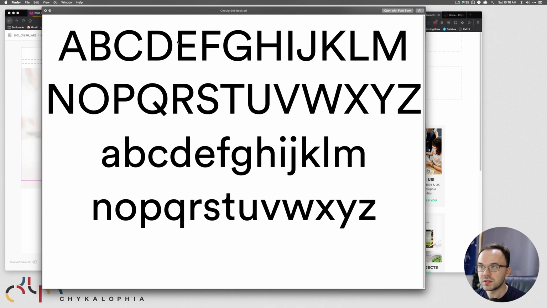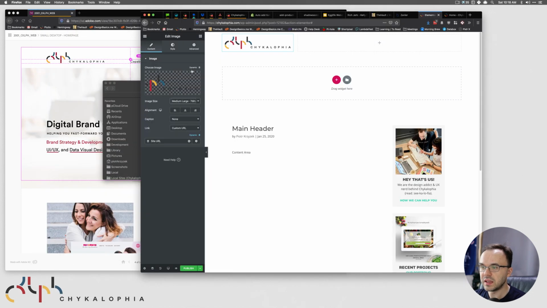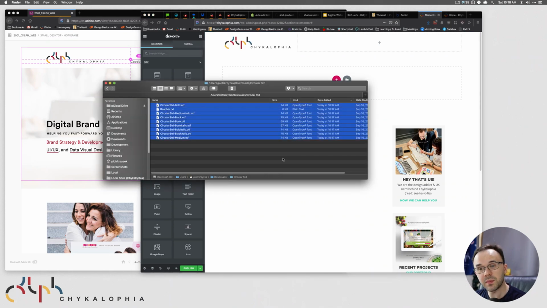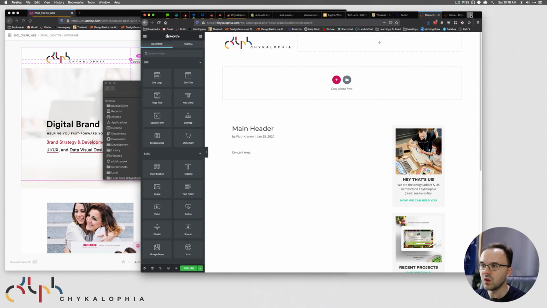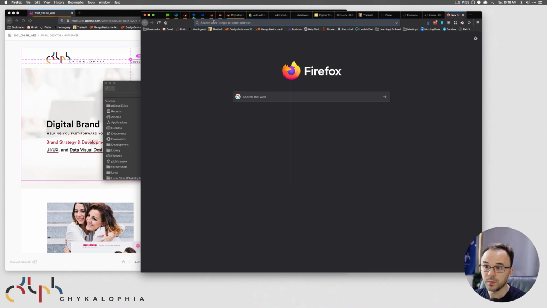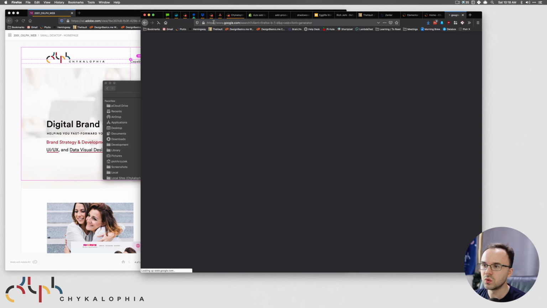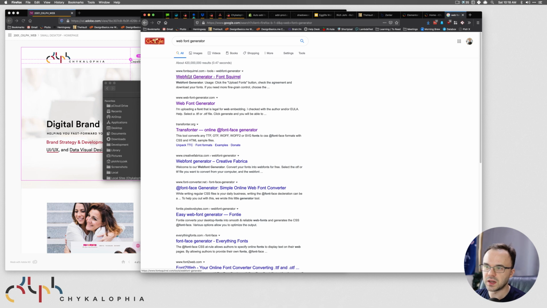How are we going to get this to be in here? Because in Elementor and in most things, you can't really use these files as they are. Why? Because we need to convert them into web format. So what we do is we go to a web font generator tool. There's a whole bunch. I use one of these three, depending on what I feel like.